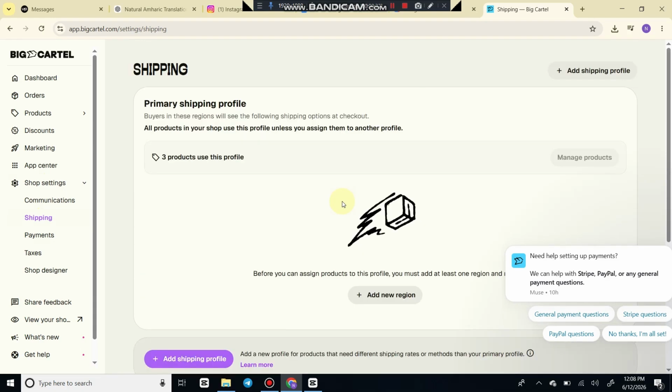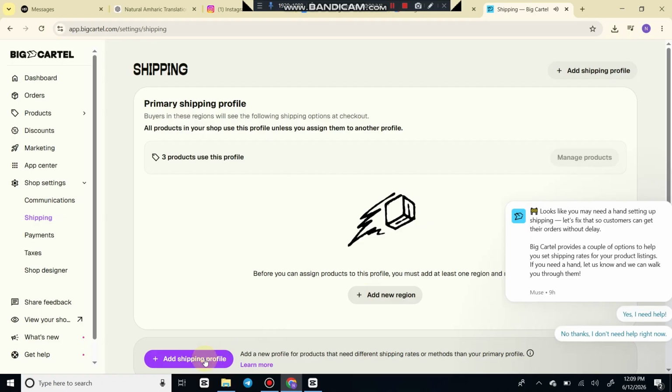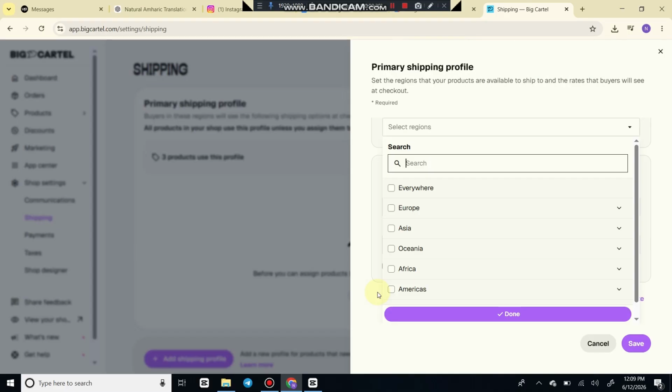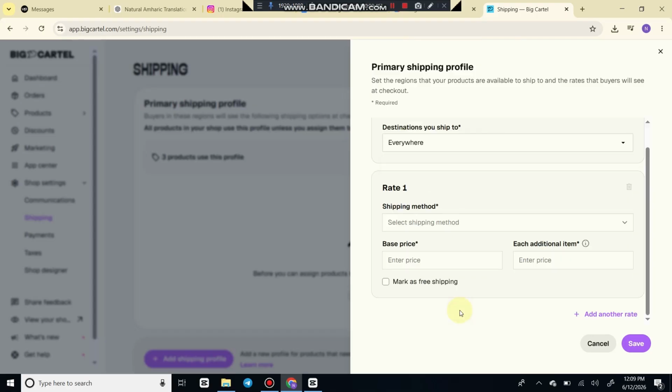Now you can start adding your shipping rates. Choose whether you want to set a flat rate, free shipping, or location-based shipping depending on your business needs. For example, you might set one price for local orders and another for international orders.